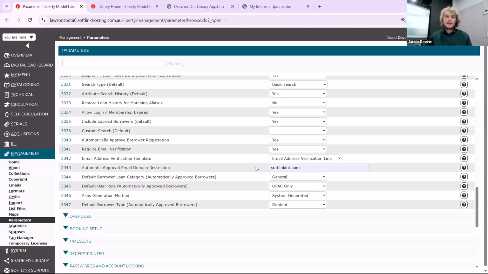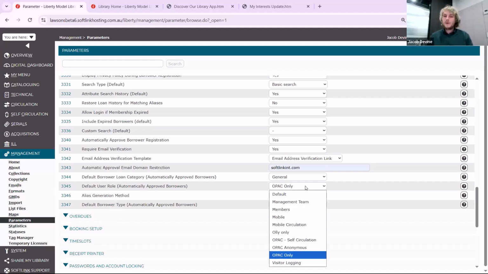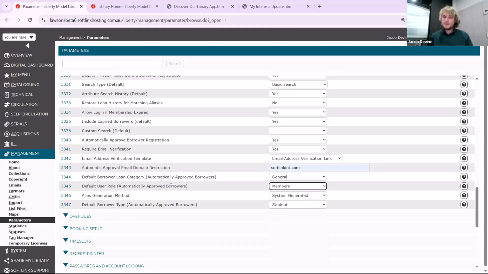Perfect. And the last few here are related to things like your default loan categories, user roles, and borrower types. Now, this is separate from your users that are manually approved. So if we want all of our automatically approved users to become members as their user role, we are able to set that up like that.